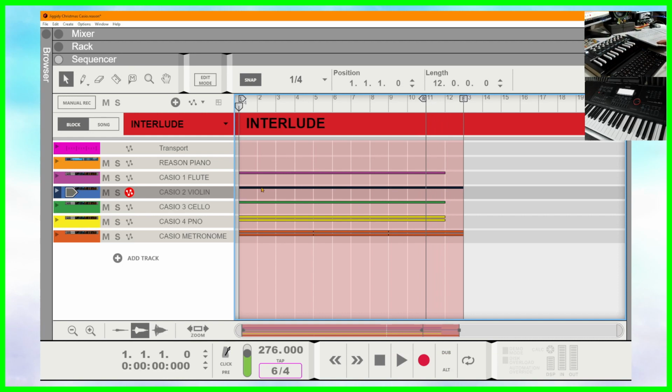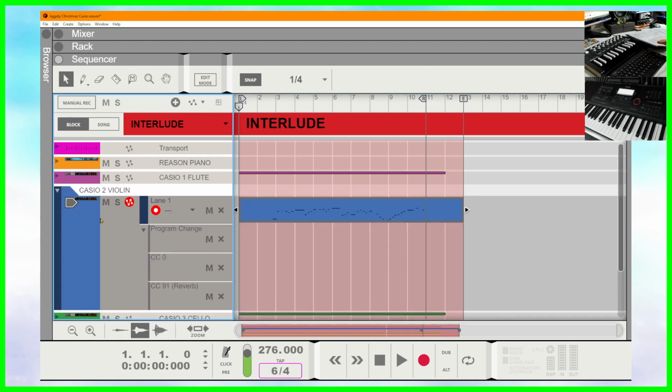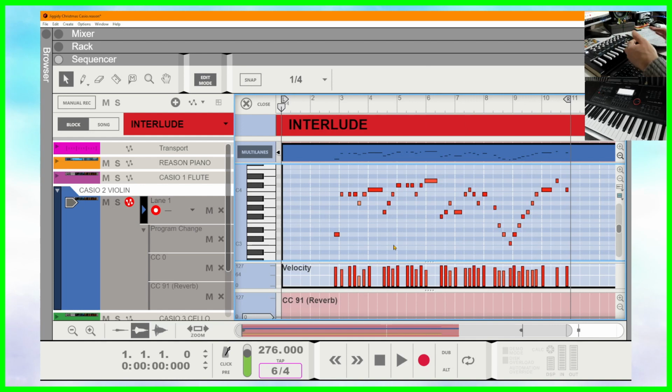And that's recorded, and if we expand that, you can see the little notes have appeared, little dashes indicating that I've recorded notes. We can go in and edit those notes if we need to, change velocities, change pitch, change the length of the notes. So this is so much easier and more flexible than you would be able to do really from within the Casio sequencer.